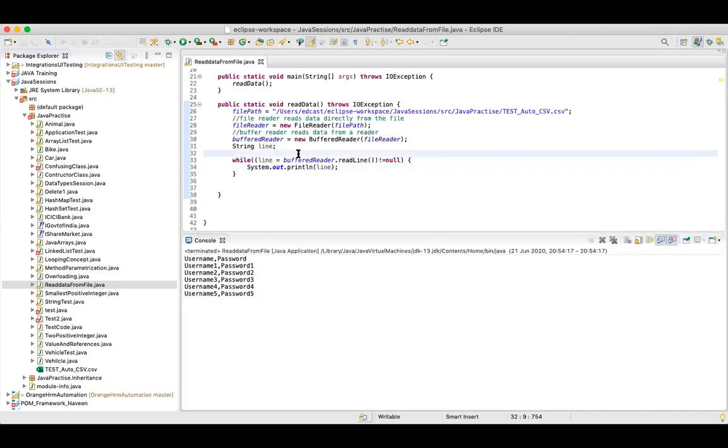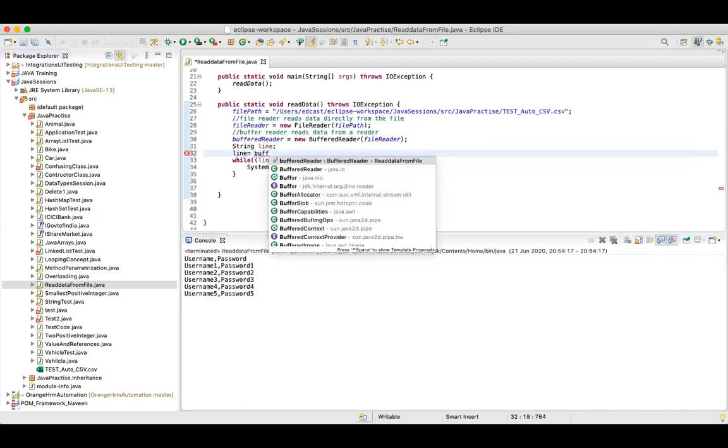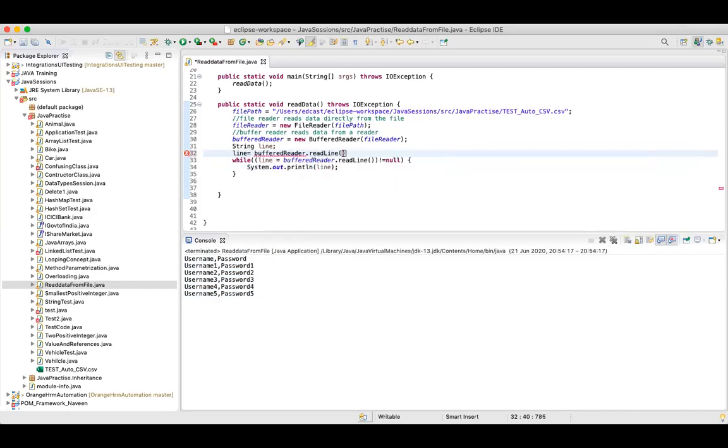So what I'll do is simply move a line forward. I'll say line equals bufferReader.readLine(). Simple. So this has now already read one line. The headers, you can say this line is used to avoid headers. Now when I move into the while loop, it will start reading from the next line.